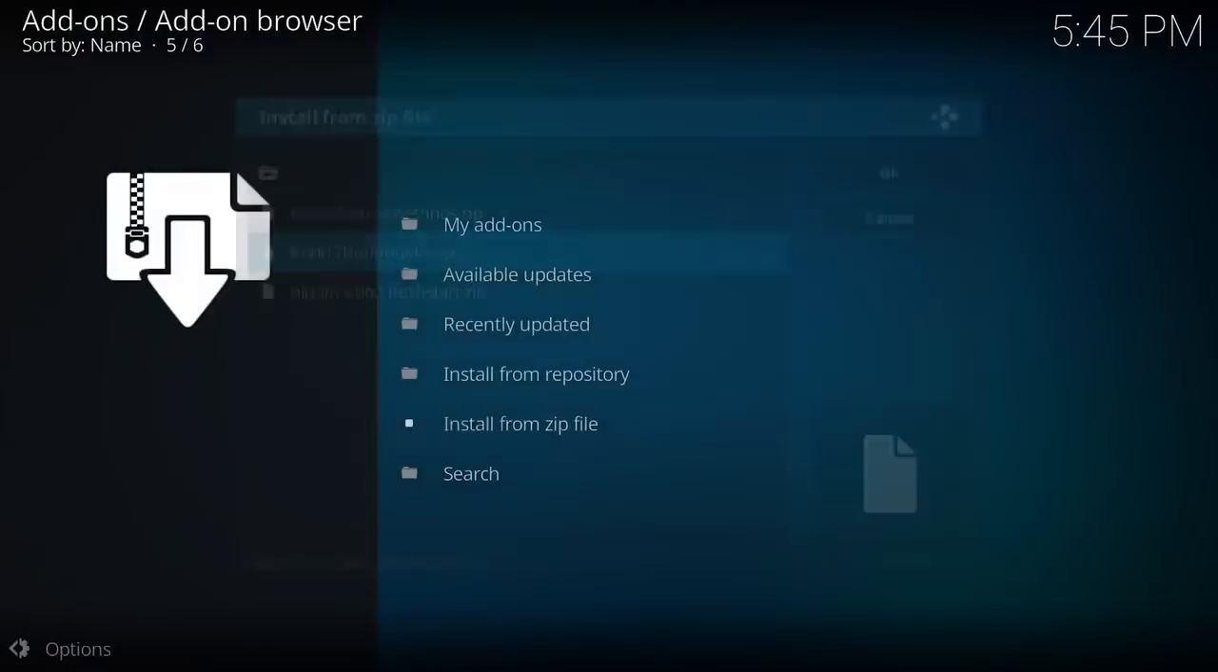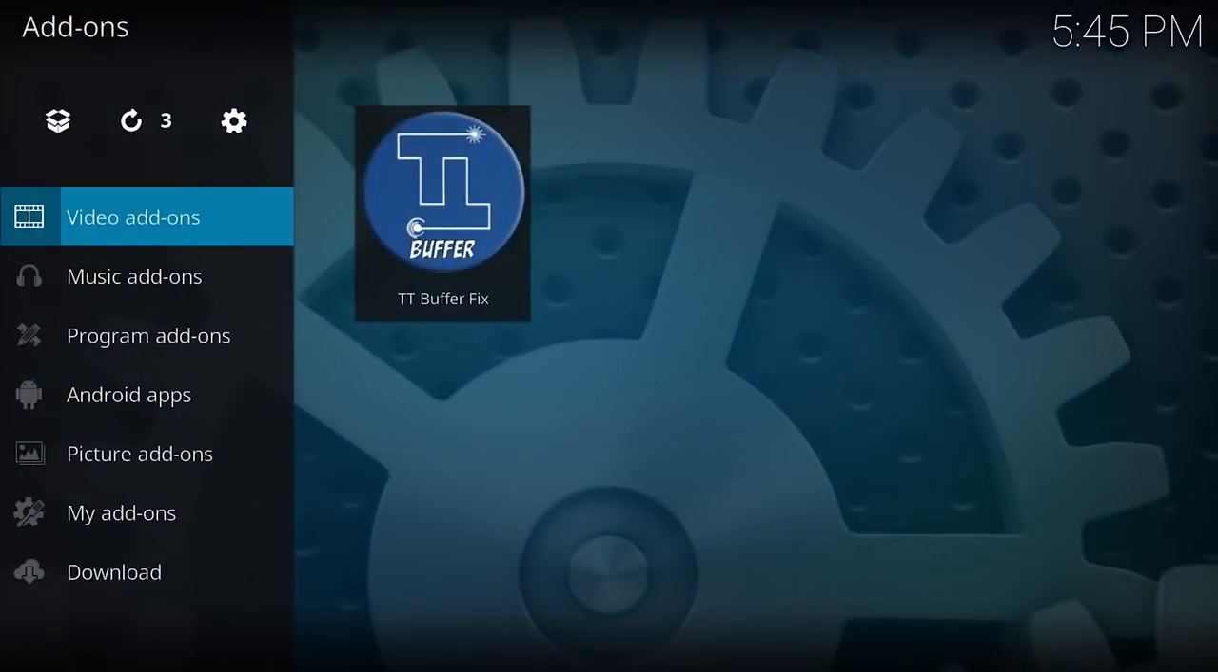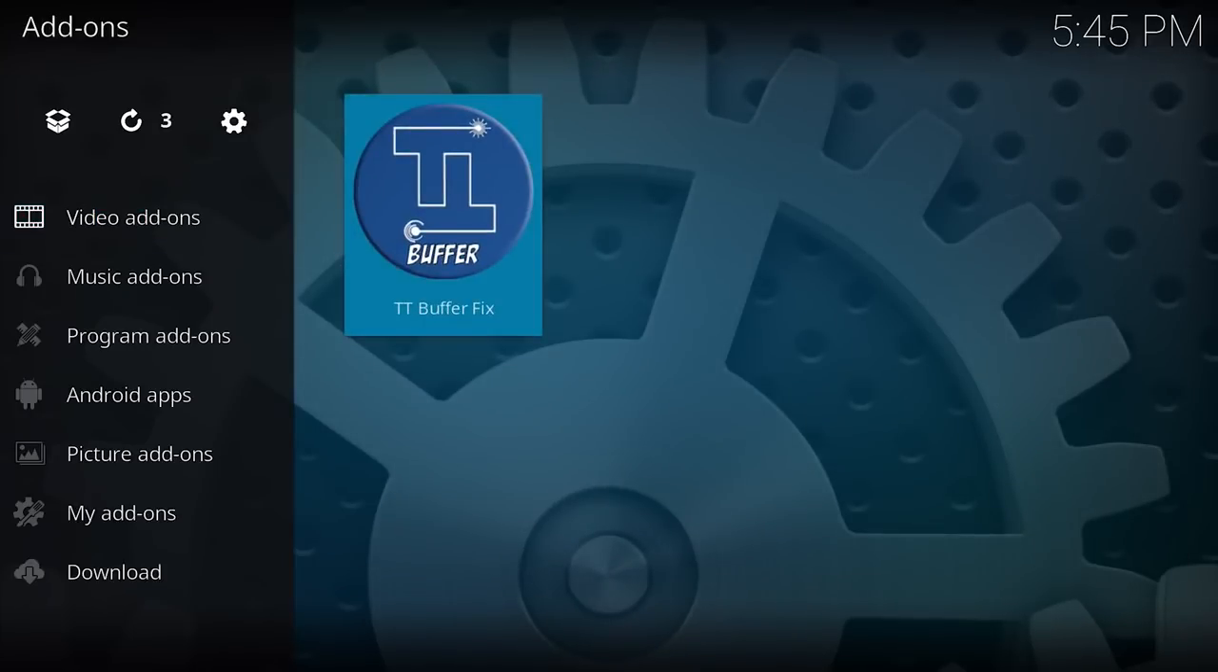So all you have to do is press on that, and it will download and install the TT buffer fix. So it's a direct install, so it should take a few seconds. And as you can see by the notification in the top right corner there, TT buffer fix has been enabled. So as soon as you've done that, if you head over to your video add-ons, you'll find TT buffer fix. So all we need to do is open it up and enter the settings in.